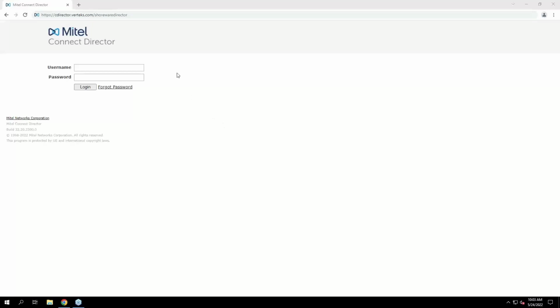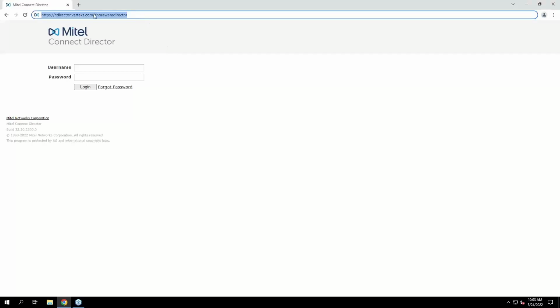The way you get to that through any web browser here is by browsing to the name of the server. So in my case, it's cdirector.vertex.com/ShoreWare Director. There's a couple other links that'll work and get you into the system to the login page here, but this is kind of the traditional one.